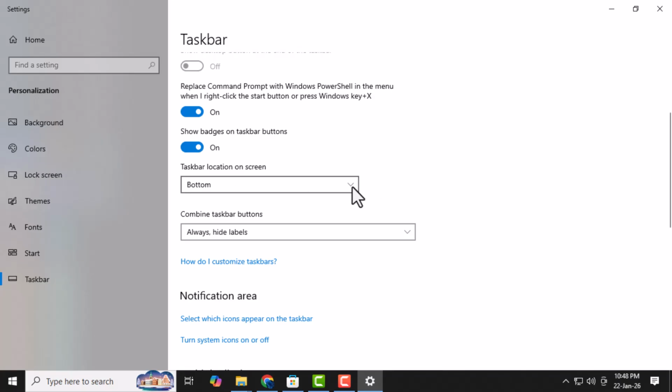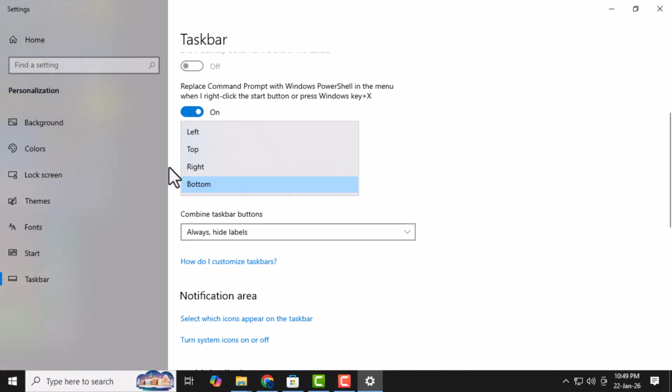Step 3. Scroll down until you find the Taskbar Alignment option, which controls how icons are positioned on the taskbar. This setting is important if you want a cleaner layout or a different visual style.